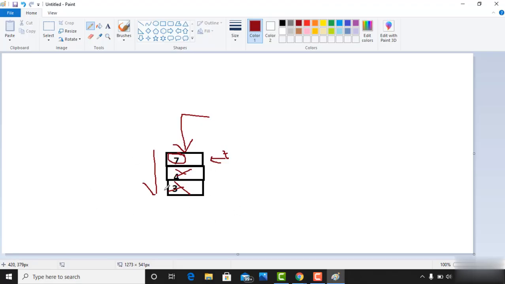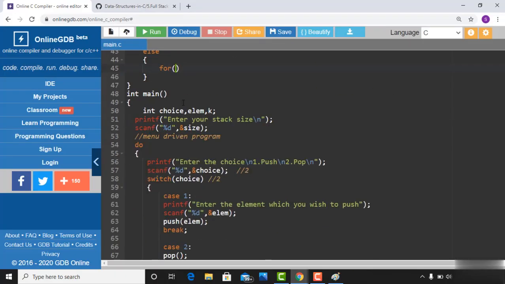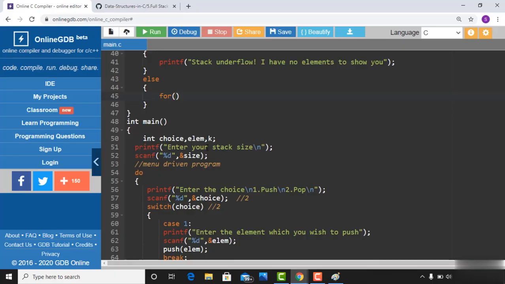I'm gonna directly print all the elements 7, 4 and 3. I'm gonna write a loop and print 7, 4, 3. So I'll start from the top element, guys. This is something crucial to be understood here. I'll start from the topmost element that I wish to start from. After that, I'll go up to the 0th element.